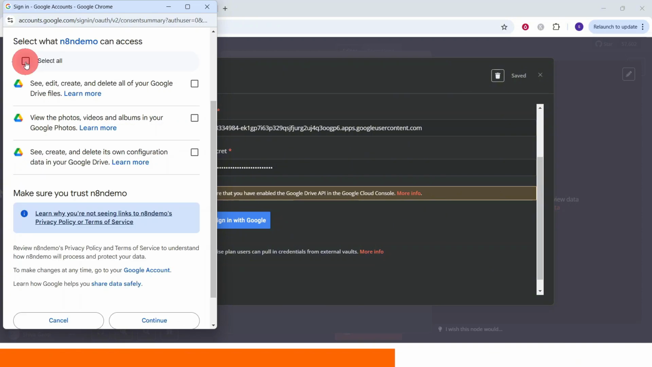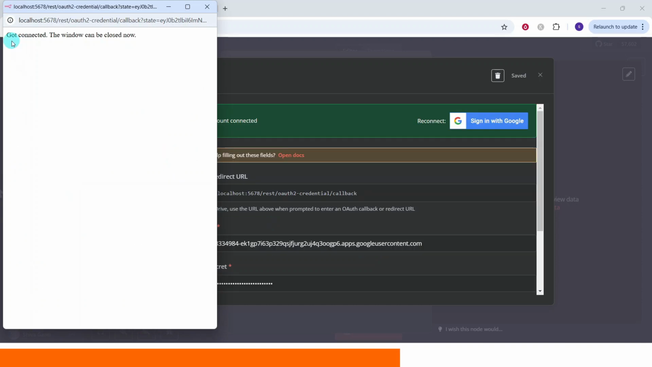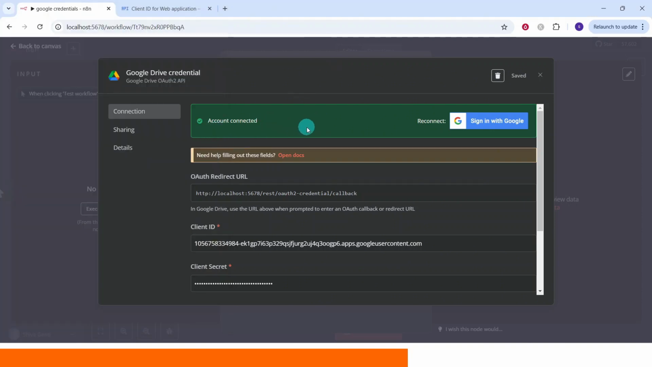Here click on this select all button to give all the necessary permissions to Google, and then click on this continue button. Here it says got connected. The window can be closed now. Click on this X button to close it out. Now you can see this is in green color. Your account is connected. You have successfully created the Google Drive credential. We can close this now.